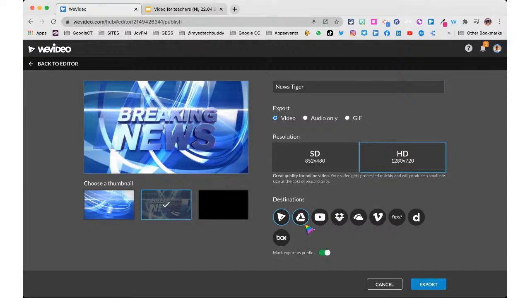So it goes into a folder in Google Drive that's created called WeVideo. And you can find all of your WeVideo recordings in there. And all I've got to do is click export.